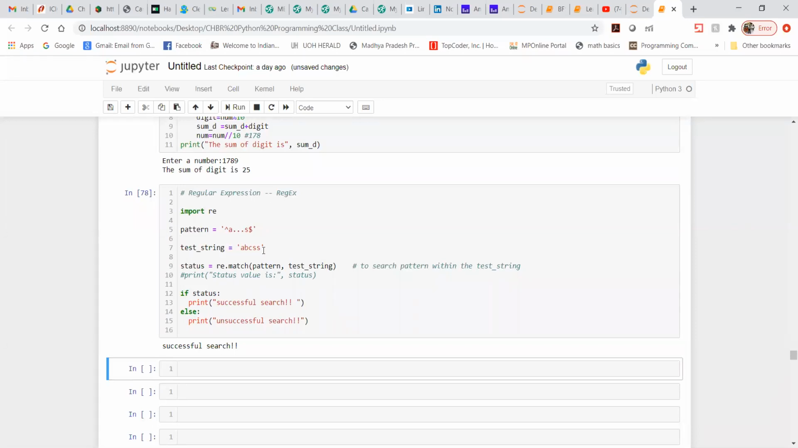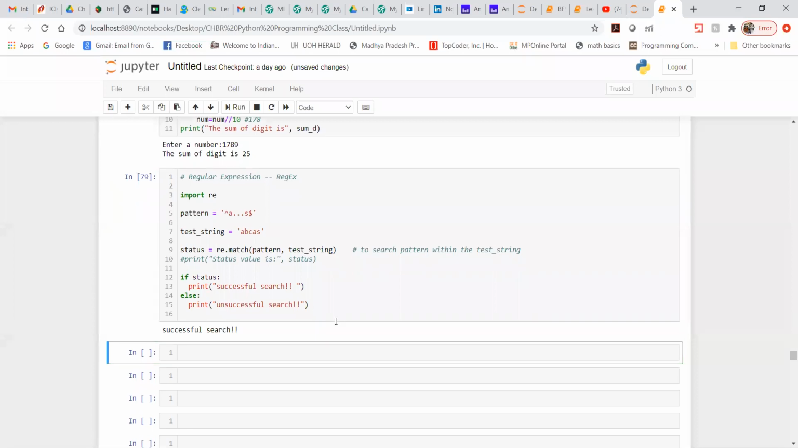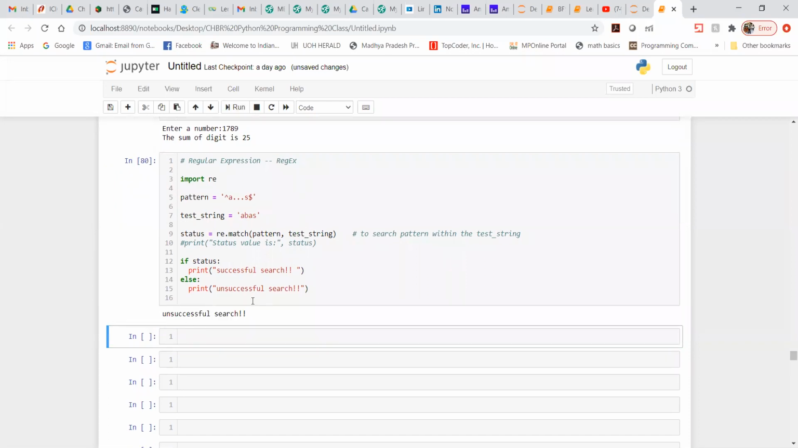Now, apart from this, if I would like to change something, let me write it. Do you think we will get yes or not? Yes, we can also do that. Now, let me change one letter between these. Let me remove this letter. Now let me run this. It is saying unsuccessful.